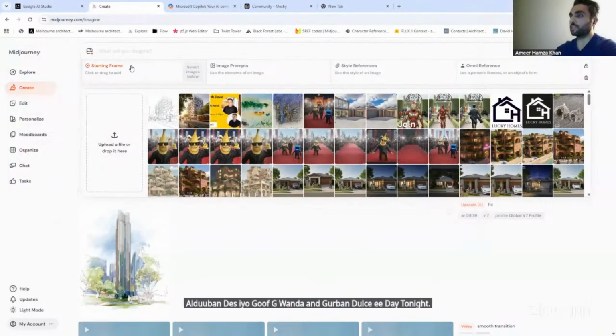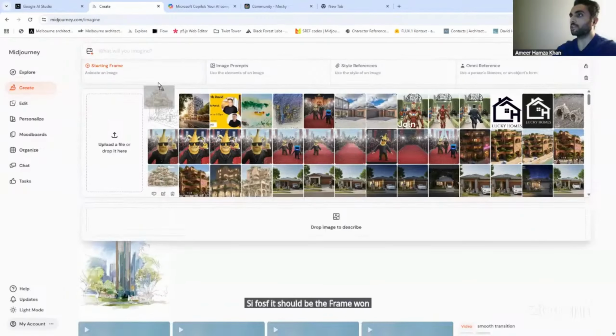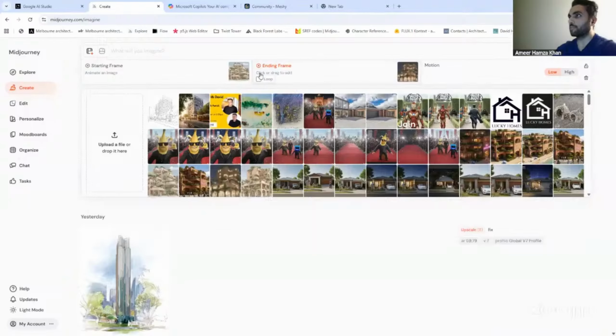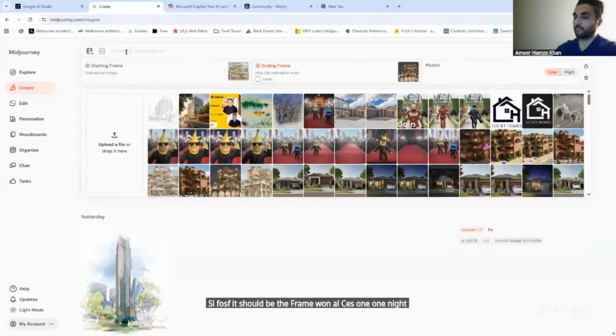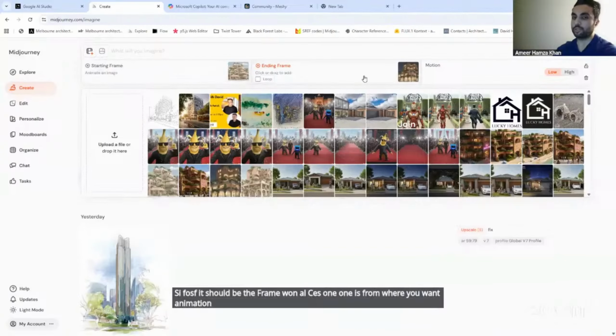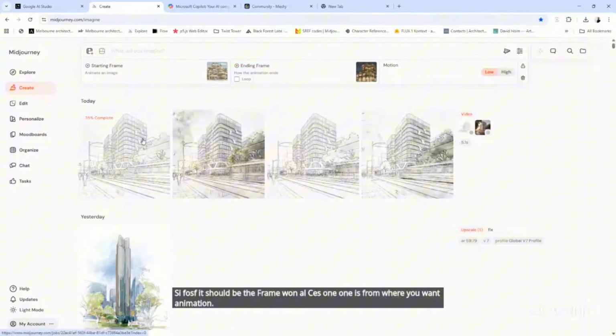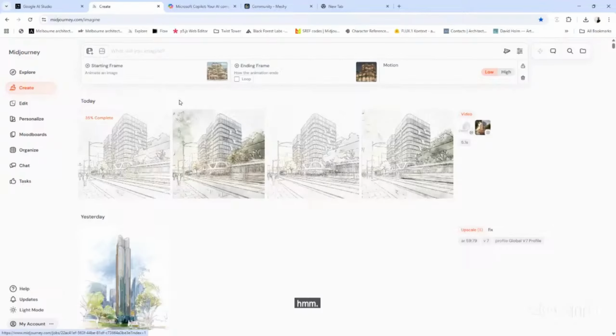So it's very easy. The first frame should be the frame you want. I'll try this one. I've tried this building before. So the other one is night image. So you can do the start frame from where you want your animations to start, and the end frame is where you want your animation to end. So it's as easy as that. So it's taking some time to do that.